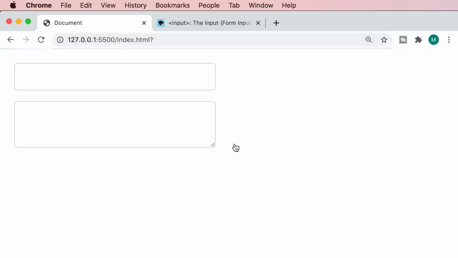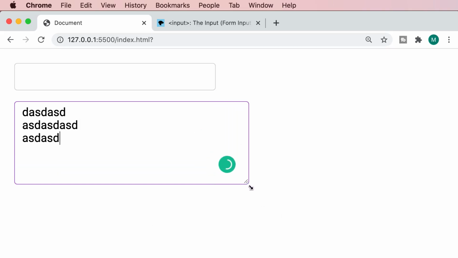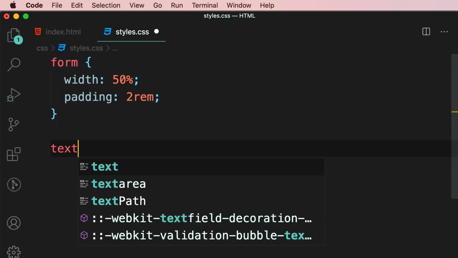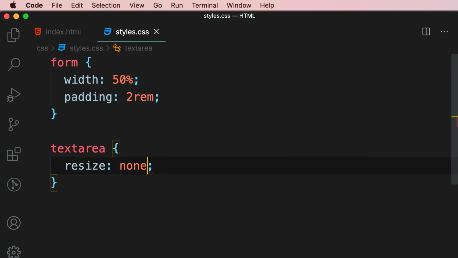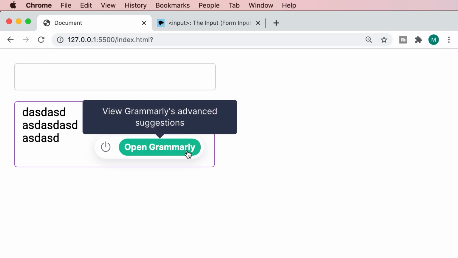So if we save the changes, here's what we get. We can type multiple lines of text, and we can also resize this text area like this. Now using CSS, we can always stop resizing. So here we can define a rule for our text area and set resize to none. Now look, this text area is no longer resizable. And by the way, if you're curious, this is Grammarly. It's just a plugin I've installed in Chrome.